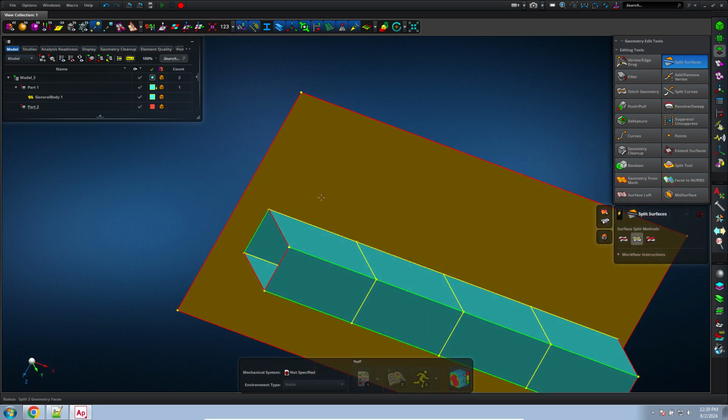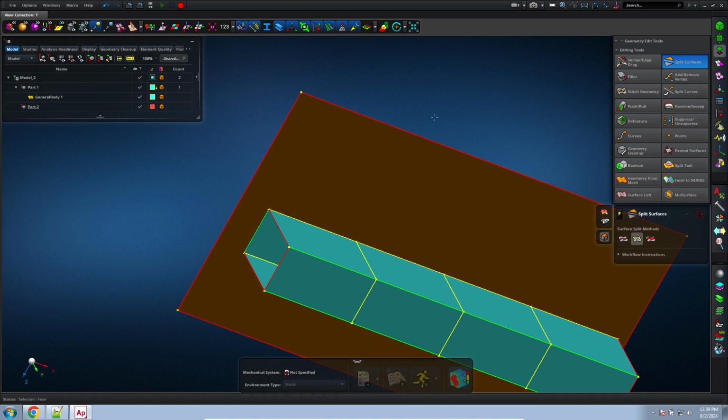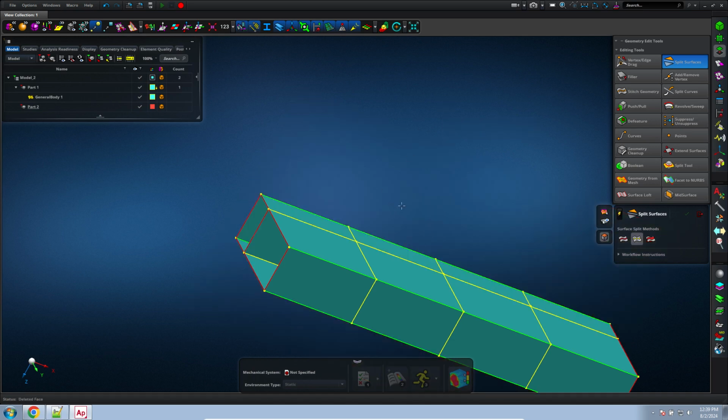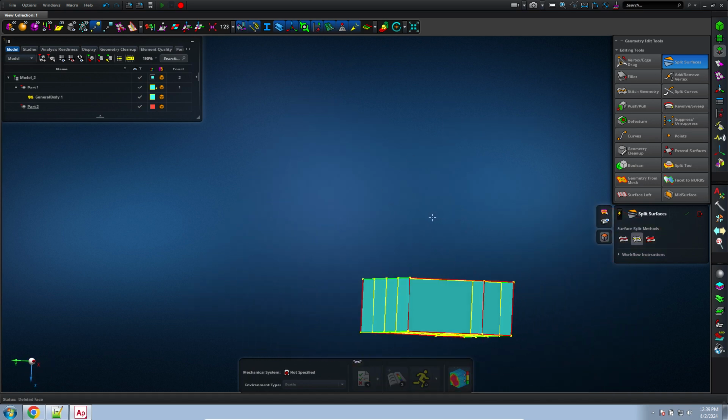Now what I can do is select this outer surface, and remember, press the down arrow on the keyboard. Make sure you've selected the faces option. Left click the face, and now press the delete key on the keyboard, and then it deletes the face. And now we have a spar here.